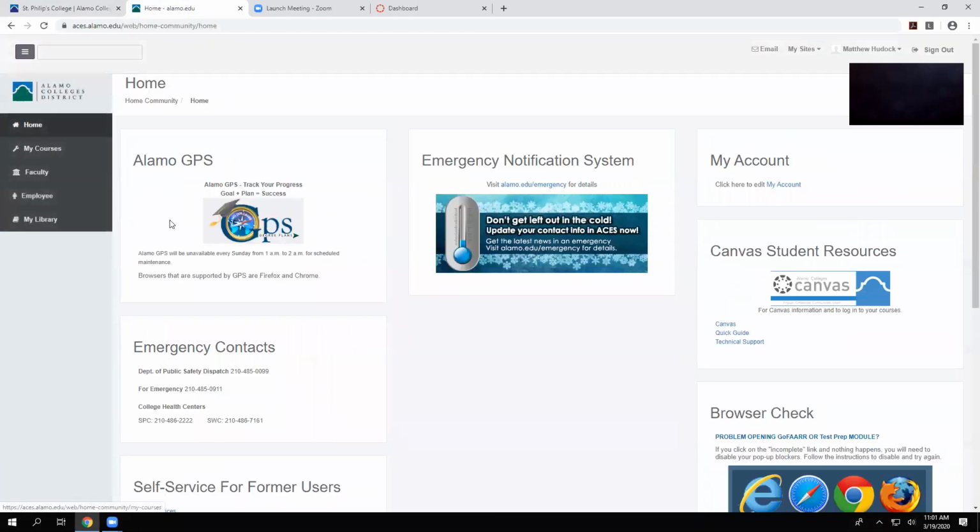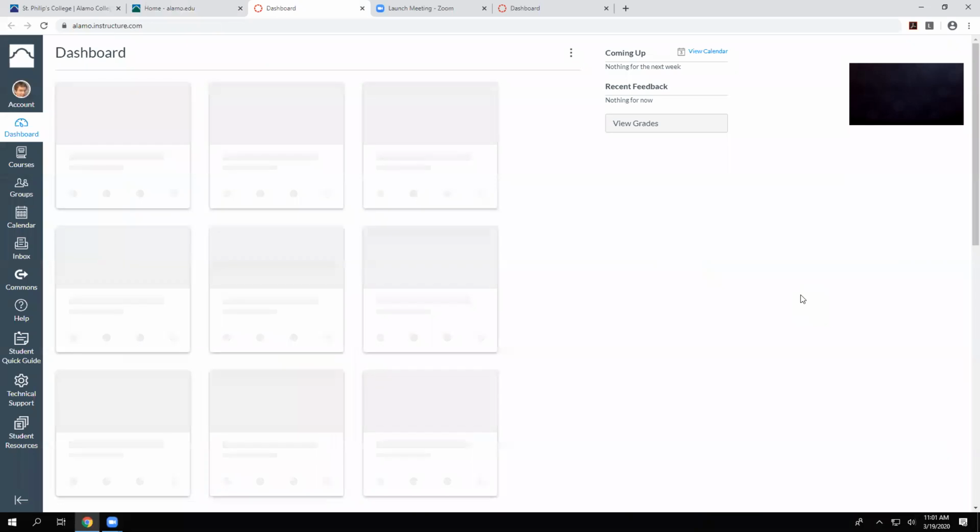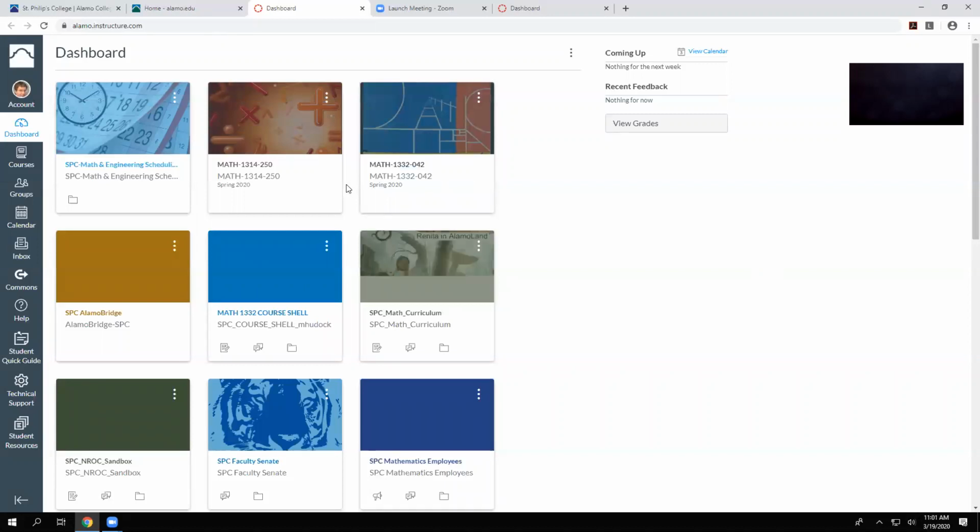Once you get into ACES, get into Canvas, just like you're doing the homework. And when you're in the dashboard, you'll notice there should be a new course there, which talks about accessing your course remotely. It's probably called something like Remote Access Boot Camp or something like that. I would strongly encourage you to click on and go through that Canvas course because it's going to help you with addressing how to use the software for this course and the other courses.